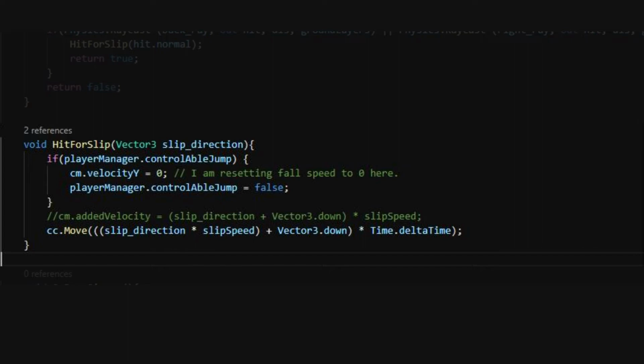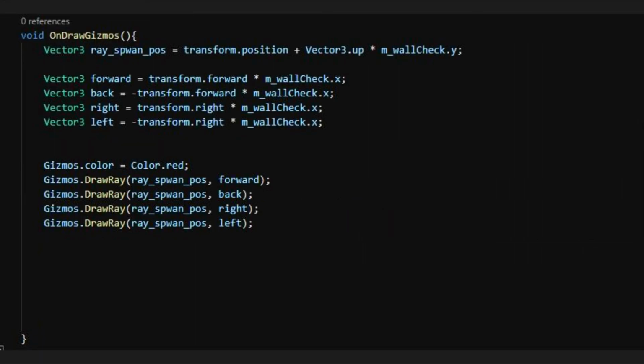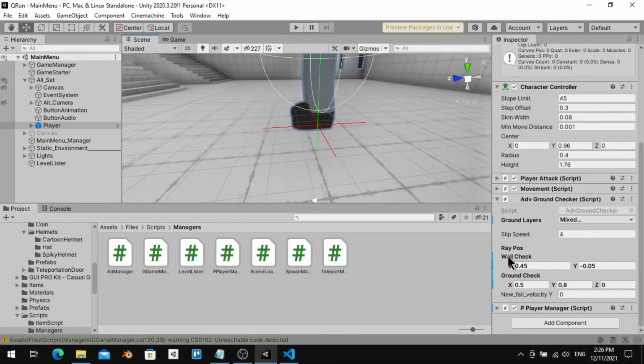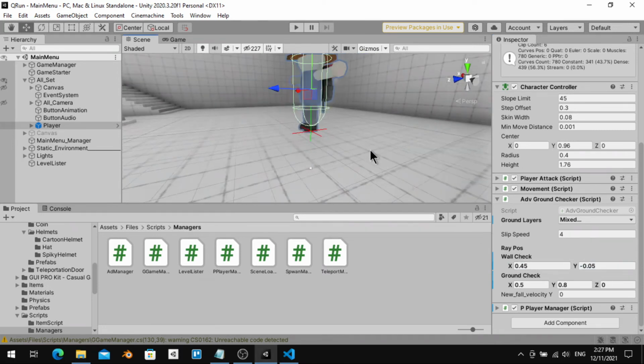Now at last, for the part of projecting gizmos on scene, create a function OnDrawGizmos and use Gizmos.DrawRay to draw ray like shown on the screen. Change the wall check variable and also slip speed variable with the numbers that best suit your condition, and after doing all this, you will get to your final result. I hope this video was helpful and you get the idea of how it was done. If you do have some questions, you can freely comment it down. I will try my best to answer you.